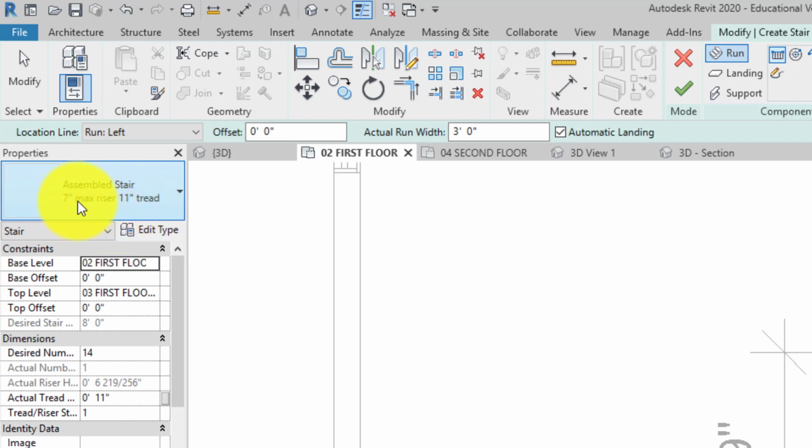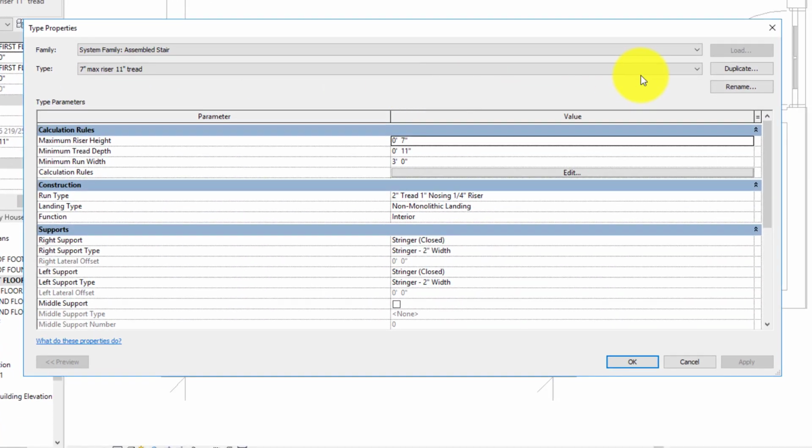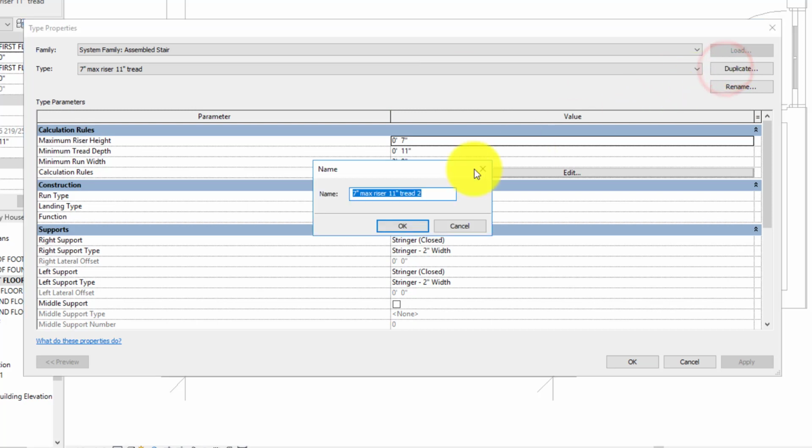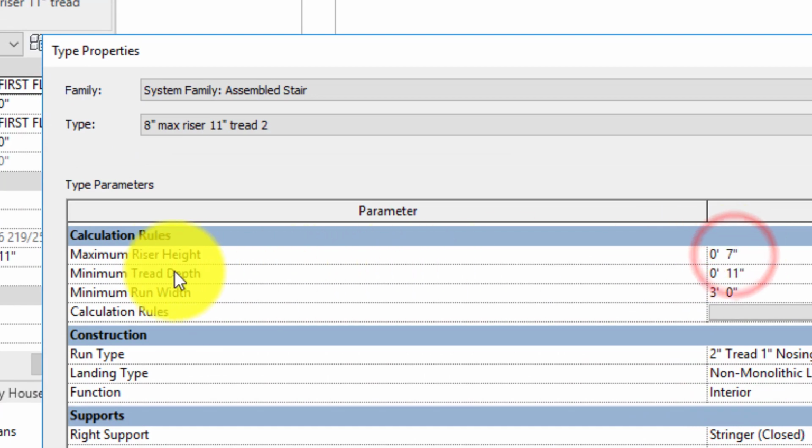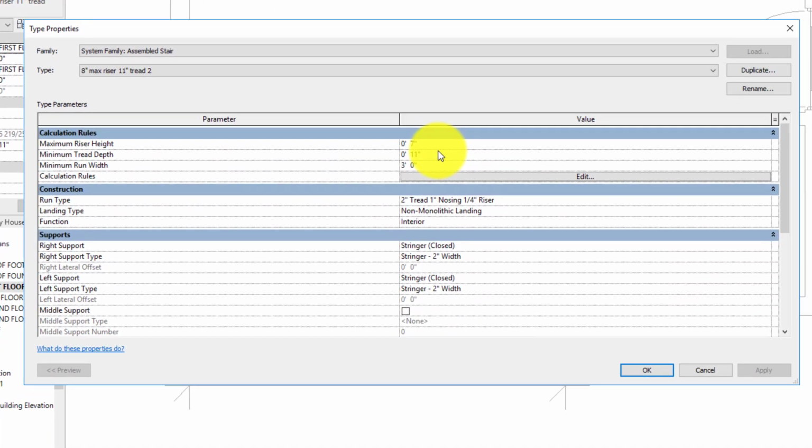And what we want to do is change this so we get a little more denser staircase. And so when you're in this one, go ahead and hit edit type, and then right here hit duplicate, and we'll call this 8. And since I've already done it, I'm going to leave this 2. You can get rid of the 2 and click OK. And then right here where it says maximum height for the riser, go ahead and change that to 8.